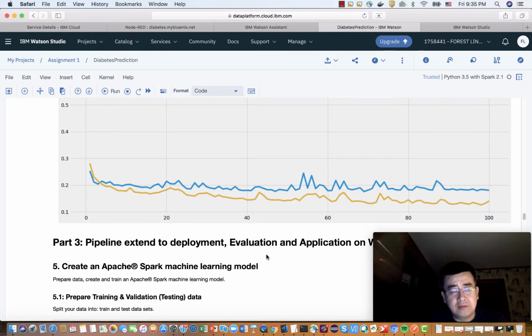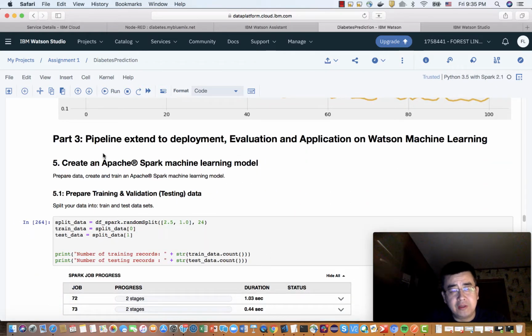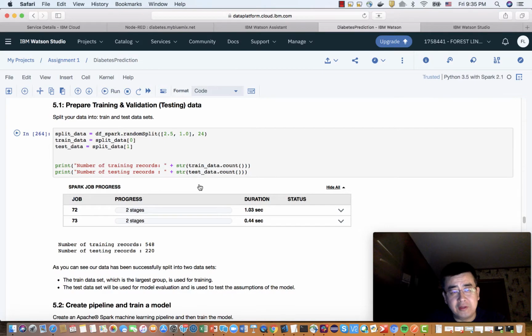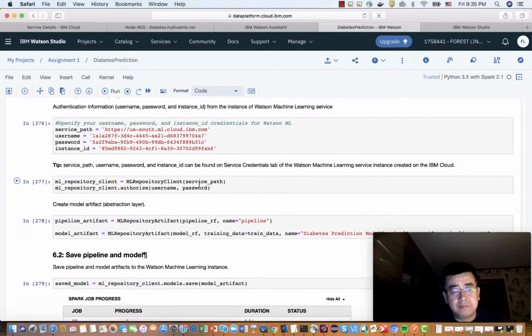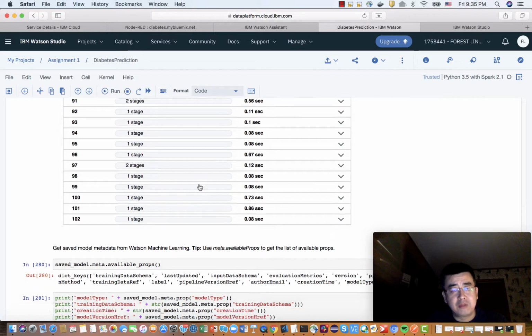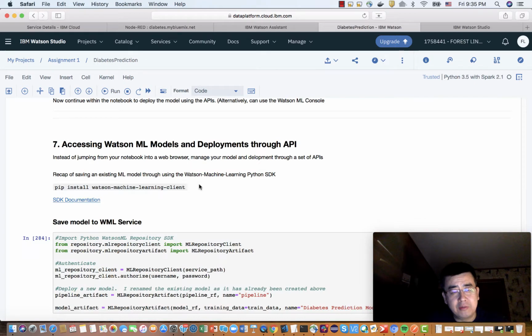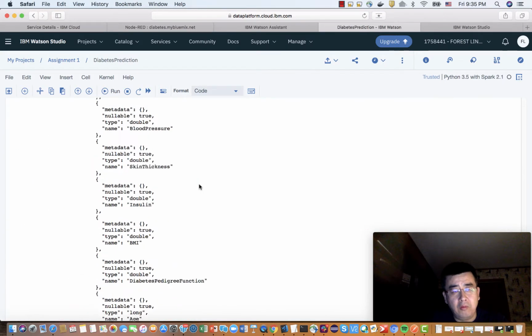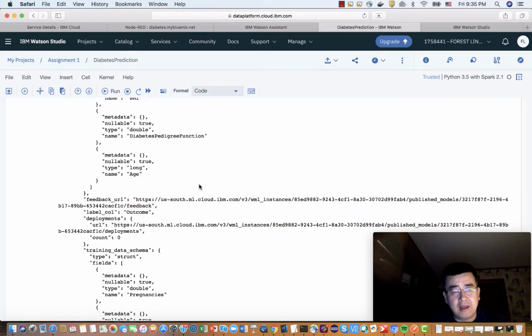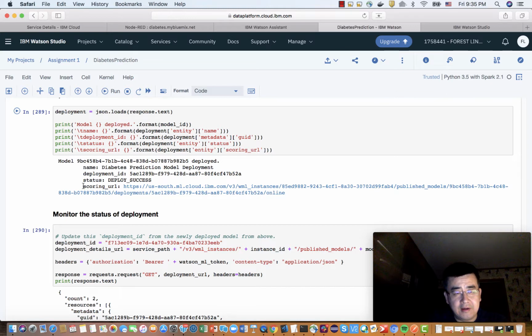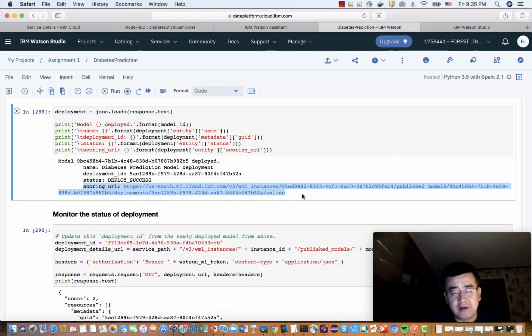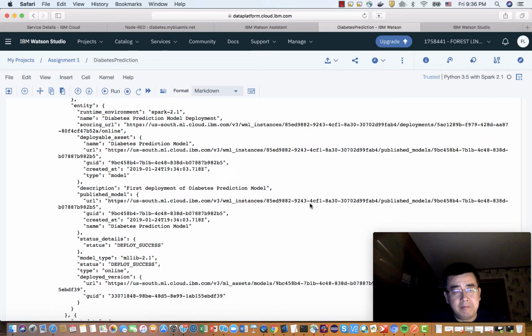So then we followed by choosing random forest supervised learning, the random forest classification, and then we go through using Spark and do the pipeline. After that, we publish the model to the Watson machine learning, and after publishing, we deploy the model so that the external URL can be accessed externally. So here is a scoring URL, and then we just put this URL into our application.